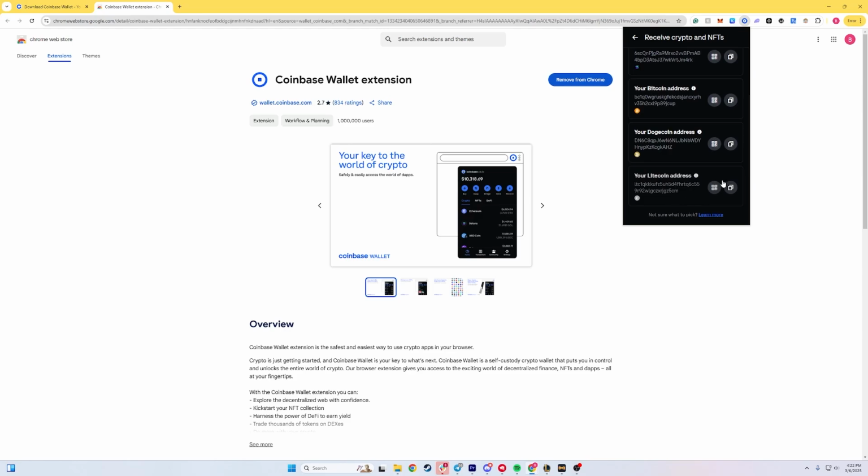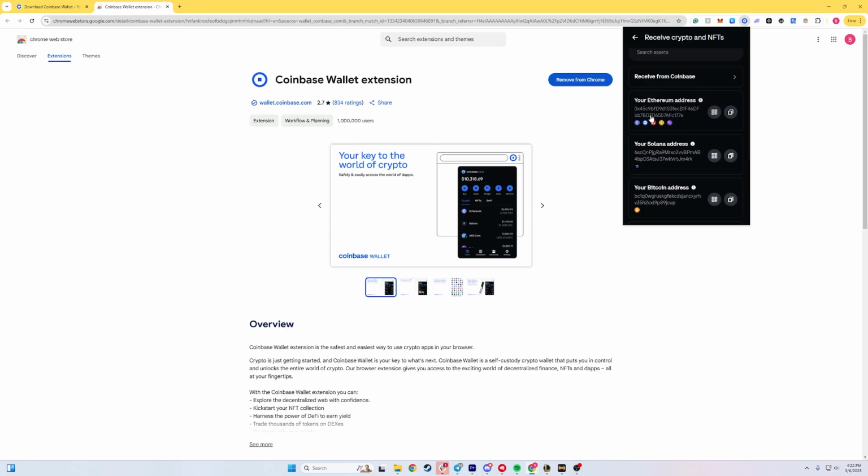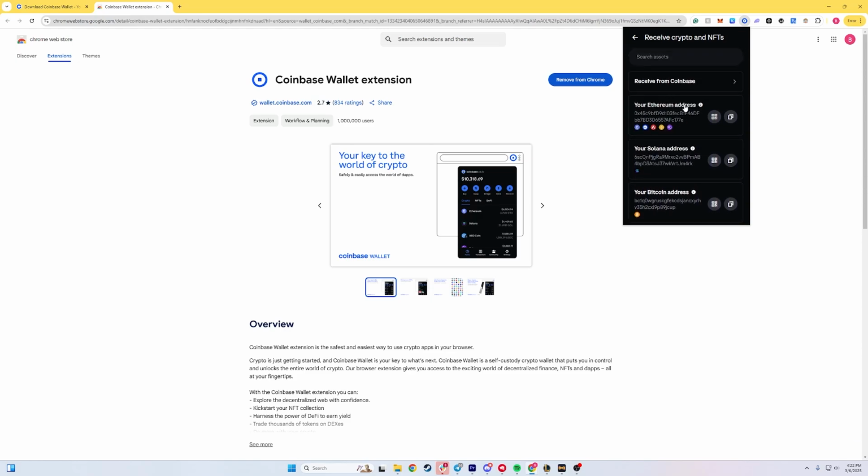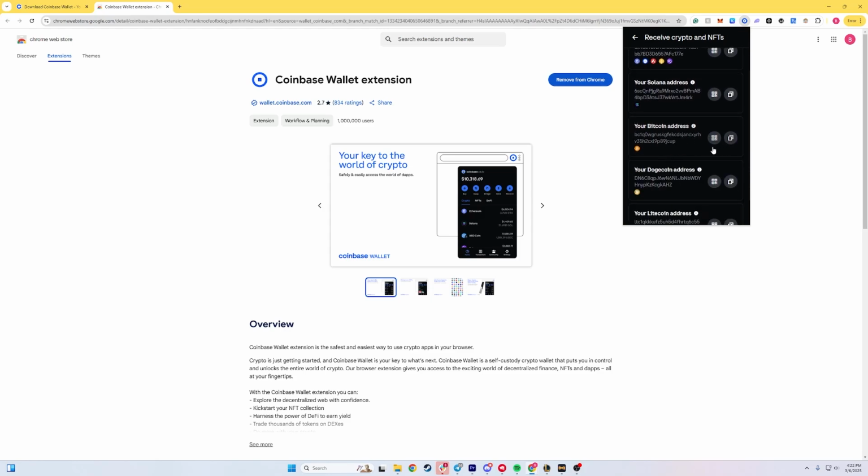Right? I'm trying to paint the picture here that we are only going to be sending these specific assets to these wallets. So if something is on Ethereum, that's okay. But I am not going to be sending something that is a part of another ecosystem, such as Solana, Bitcoin, Dogecoin, or Litecoin, to my Ethereum address. So to keep it simple, you're going to send Ethereum to your Ethereum address, Solana to your Solana address, Bitcoin to your Bitcoin address, and so on and so forth.